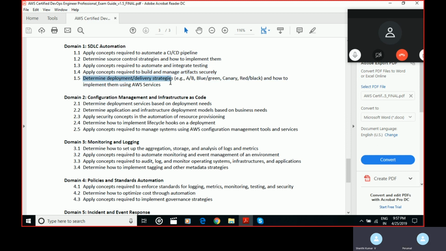Now determine deployment or delivery strategies. If you are a senior DevOps person, you need to understand what the pipeline deliveries are, I mean the software delivery items, like product items. You need to understand them. Then according to that, you need to get the specifications of those particular builds. Then whatever environment is required for those things, you need to get them ready.